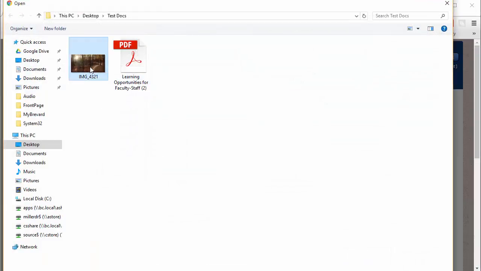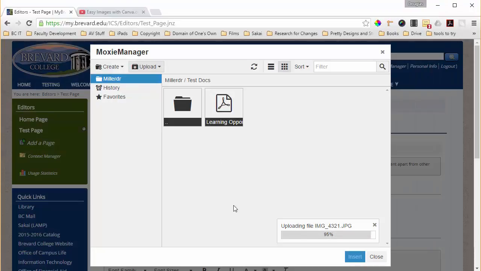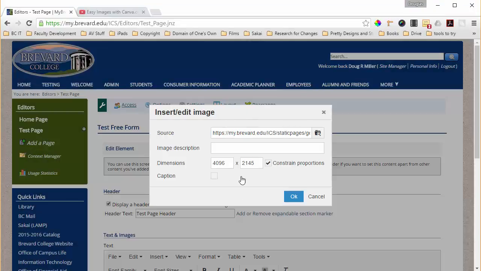And I've got an image right here. So once I open up my local machine, I'm going to find the location. In this case, it was on my desktop under my test docs file or folder. And here is the image that I've added for us to use. So it's a JPEG, and now once it's uploaded, I'll go ahead and select it.